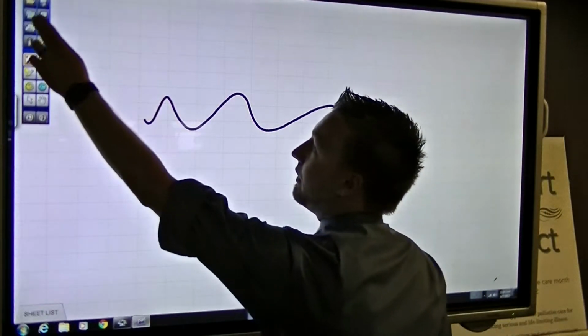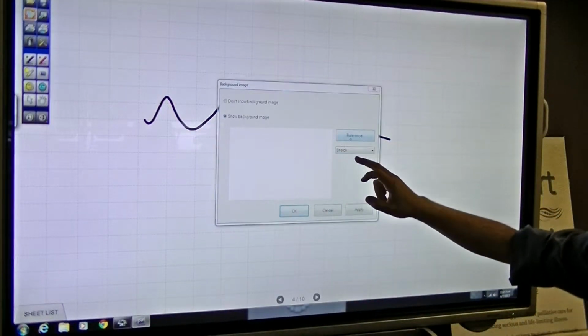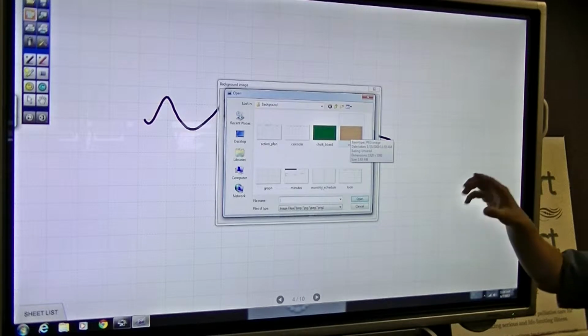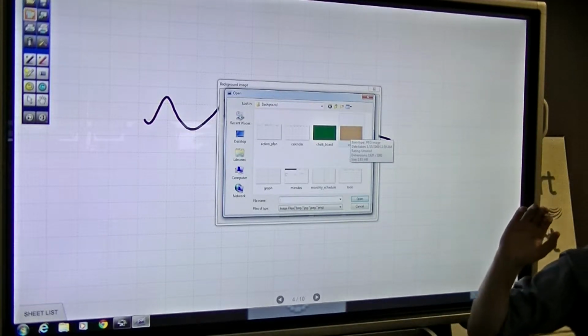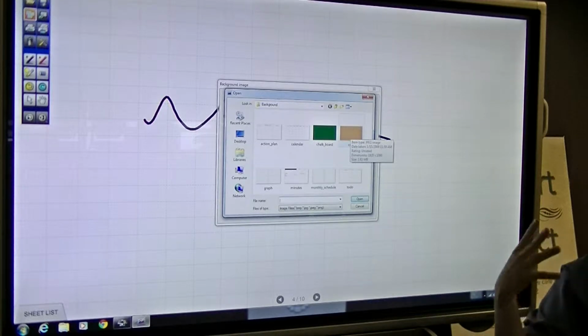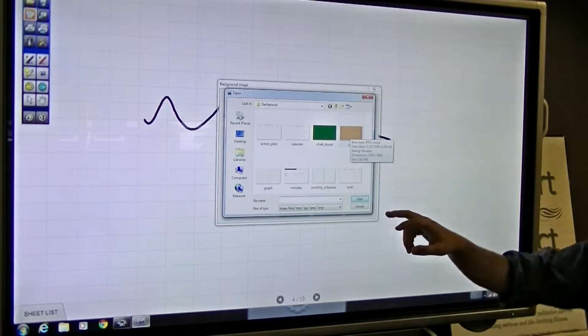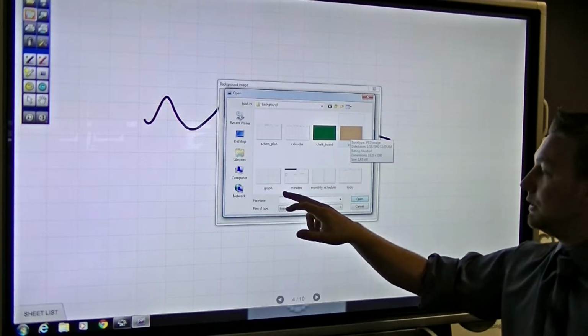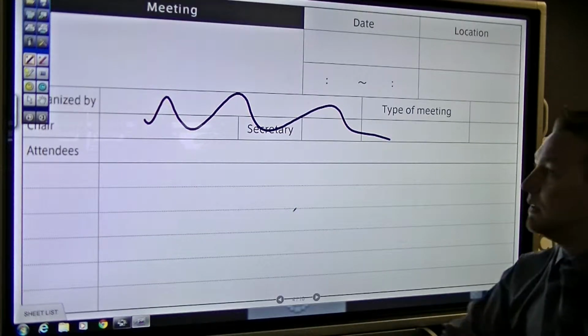You can load in backgrounds, like I said. The Sharp software comes with 8 preloaded images. You can make whatever image you want. It'll grab bitmaps, JPEGs, PNG files. If you've got a landscape that you want or a ground plan or something that you want to annotate on, you can load that in there. I'm going to go to the minutes and show you guys that.